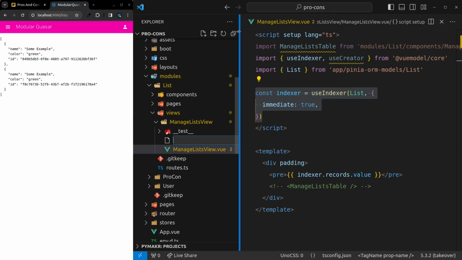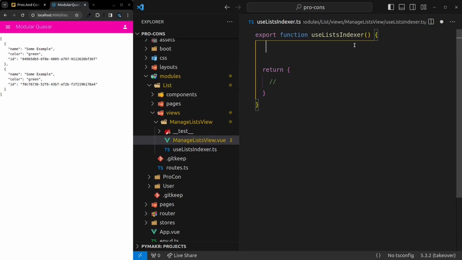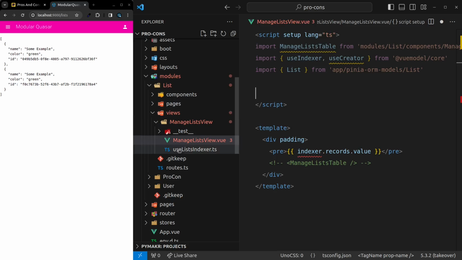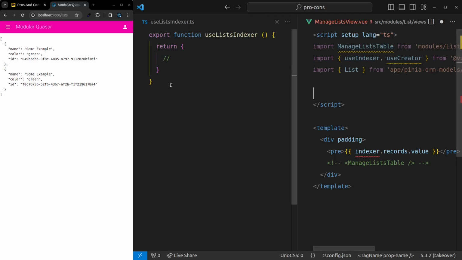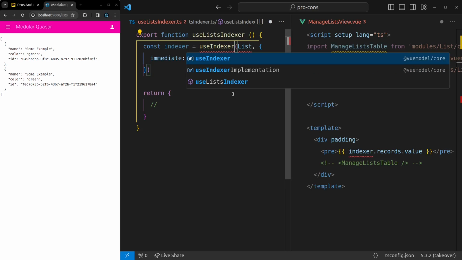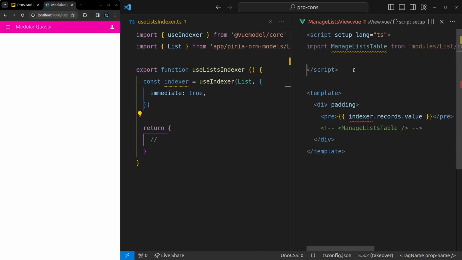So we create a new file here, and we'll call it useListsIndexer.ts. Now, I've got a template for this. You can just copy what I've written there, maybe make your own template. So now I've got this export of useListsIndexer, and I'm going to go back to the component, cut that code back to that composable. In fact, let me just do these side by side. That might be easier for you. And we're just going to paste the composable in here and get that imported. Now these two can go and that can go.